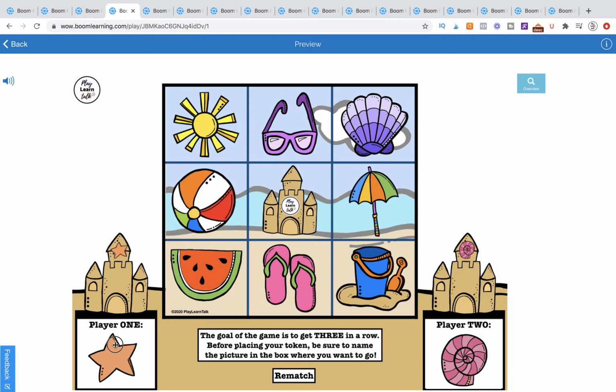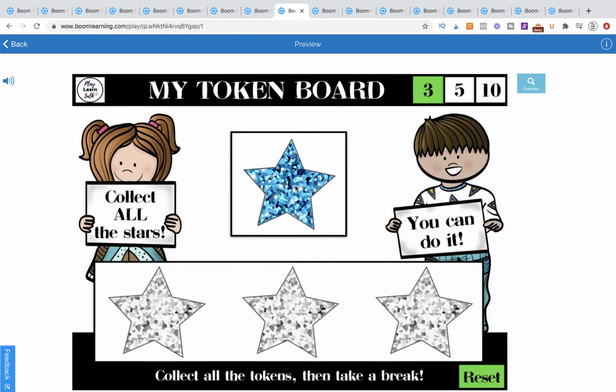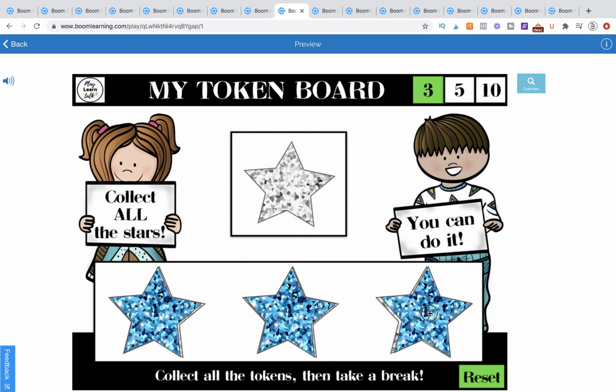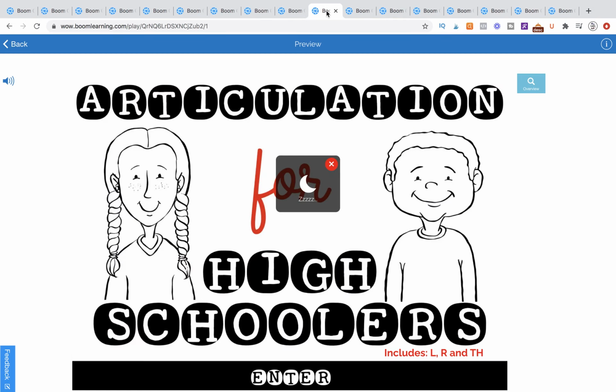So that's another thing you can do too. Here we have a drop zone. All right. This one's a token board. This is also another freebie in my store. You can designate 3, 5, or 10. Let's go ahead and reinforce 3. And you simply would drag the star down, okay, and reinforce participation. So you can use your draggable items that way as well.